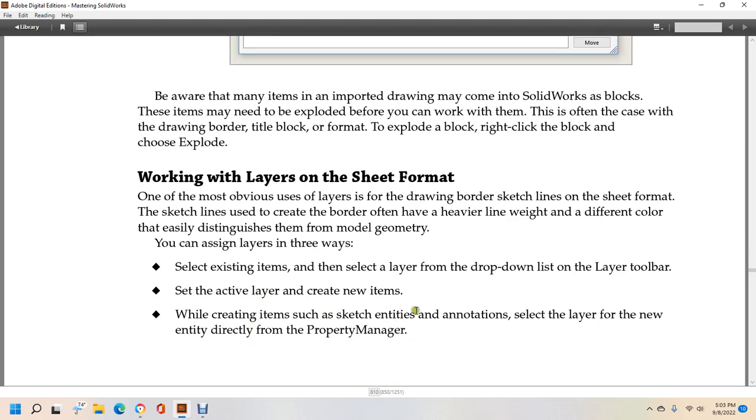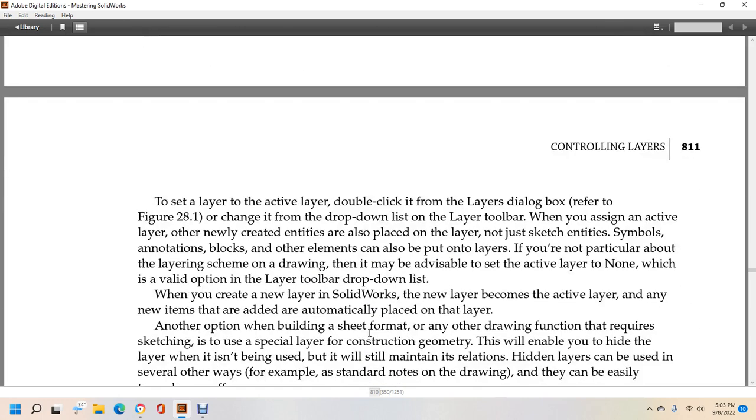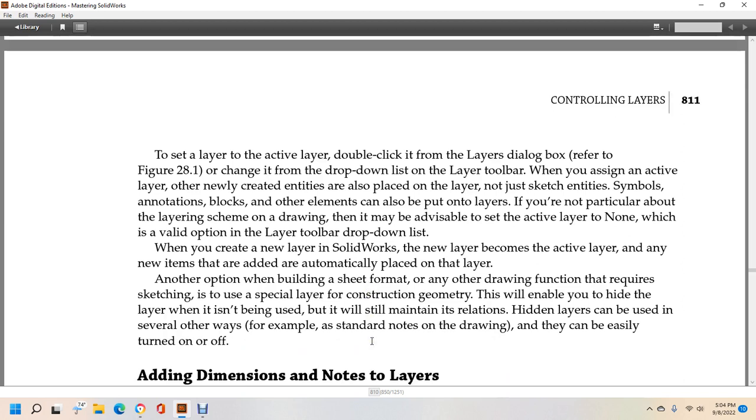While creating items such as sketch entities and annotations, select the layer from the new entity directly in the PropertyManager. To set a layer as the active layer, double-click it in the Layer dialog box, refer to Figure 28.1, or change it with the drop-down list on the Layer toolbar. When you assign the active layer, any newly created entity is placed on that layer. Not just sketch entities, but symbols, notes, blocks, and other elements can also be placed on the layer. If you are particular about the layer scheme in the drawing, it may be advisable to set the active layer to None, which is a valid option in the Layer toolbar drop-down list.